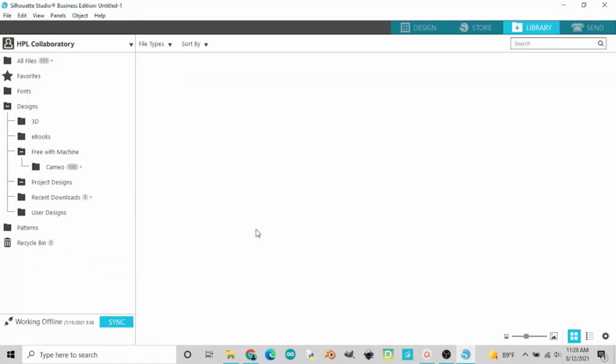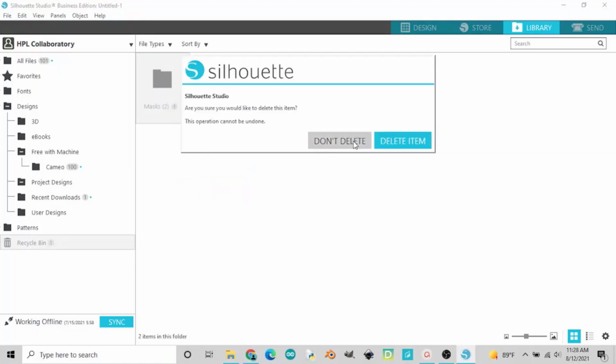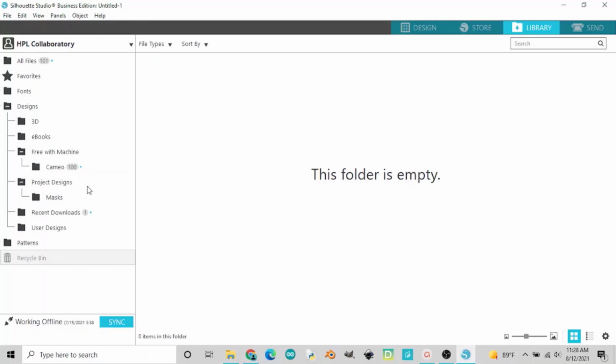Your deleted items are going to be in your recycle bin. If you really don't want them, you can delete them from there. You can also rename them or drag them back into your project designs folder if you still want them. You can favorite your designs, you can insert new fonts, and there are plenty of other cool things that you can do in here.